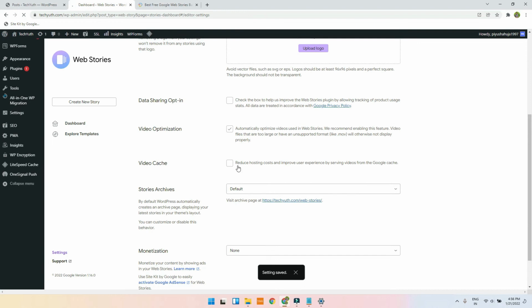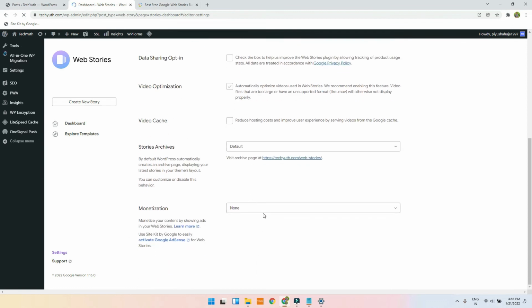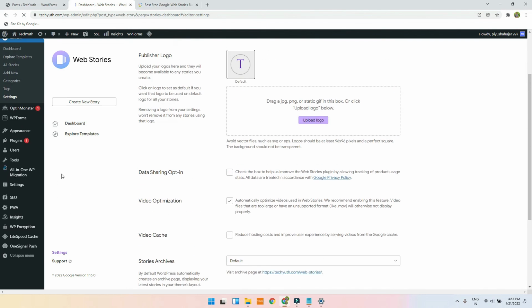If you want to reduce the hosting cost, you can use the cache memory from Google, but in our case we don't need it. And you can place the Google AdSense code here. We haven't set up Google AdSense yet, and we haven't got approval on this domain, so it doesn't work right now, but we will go through it later on.